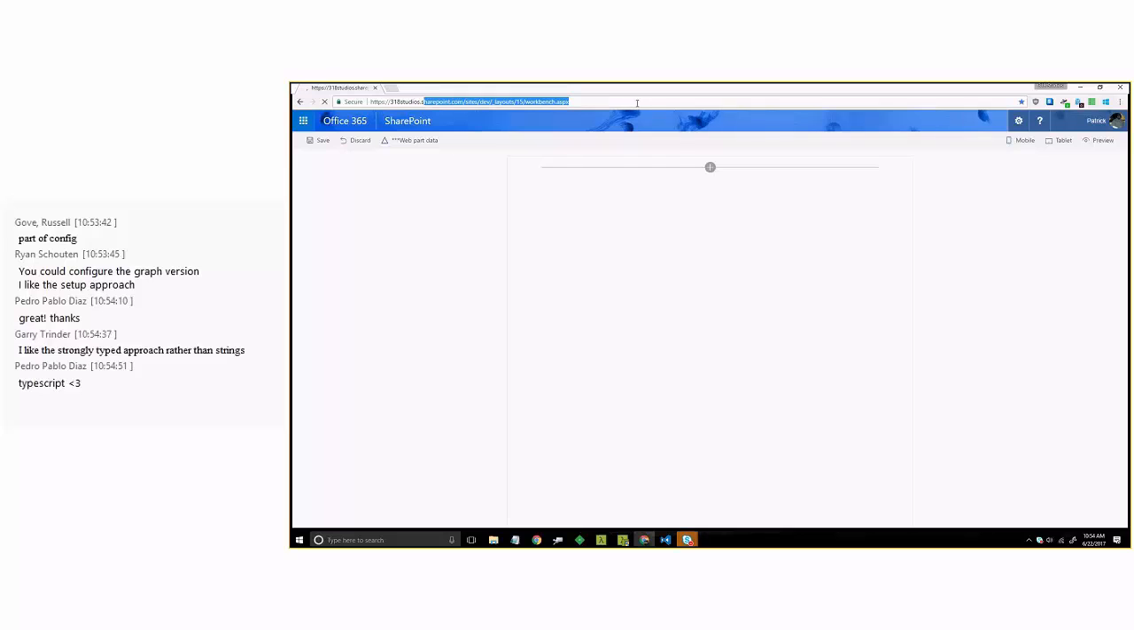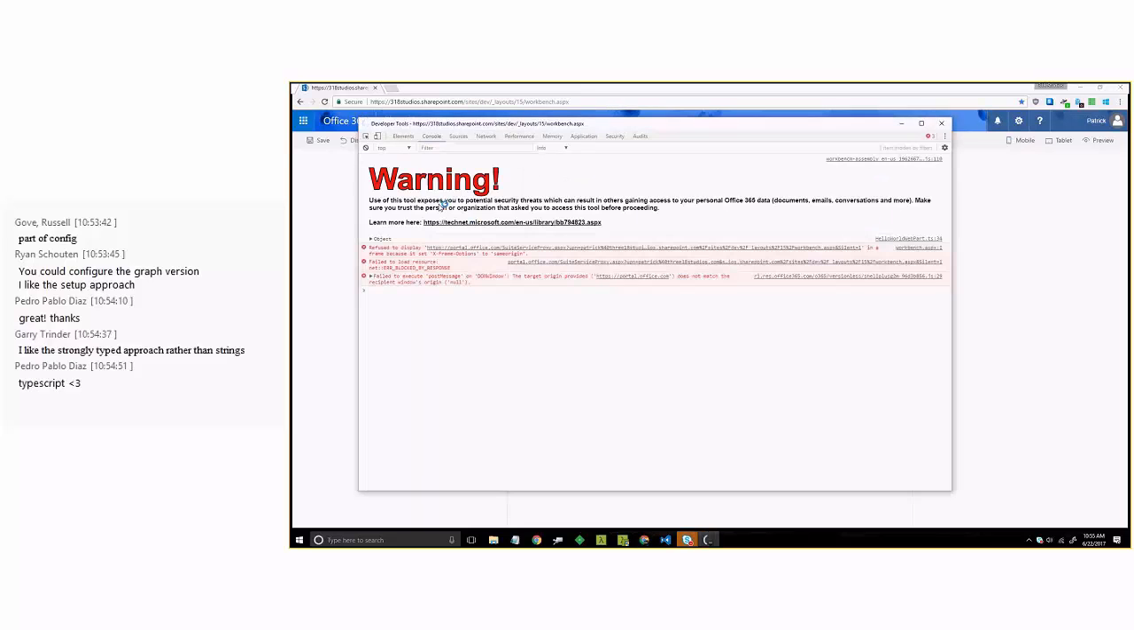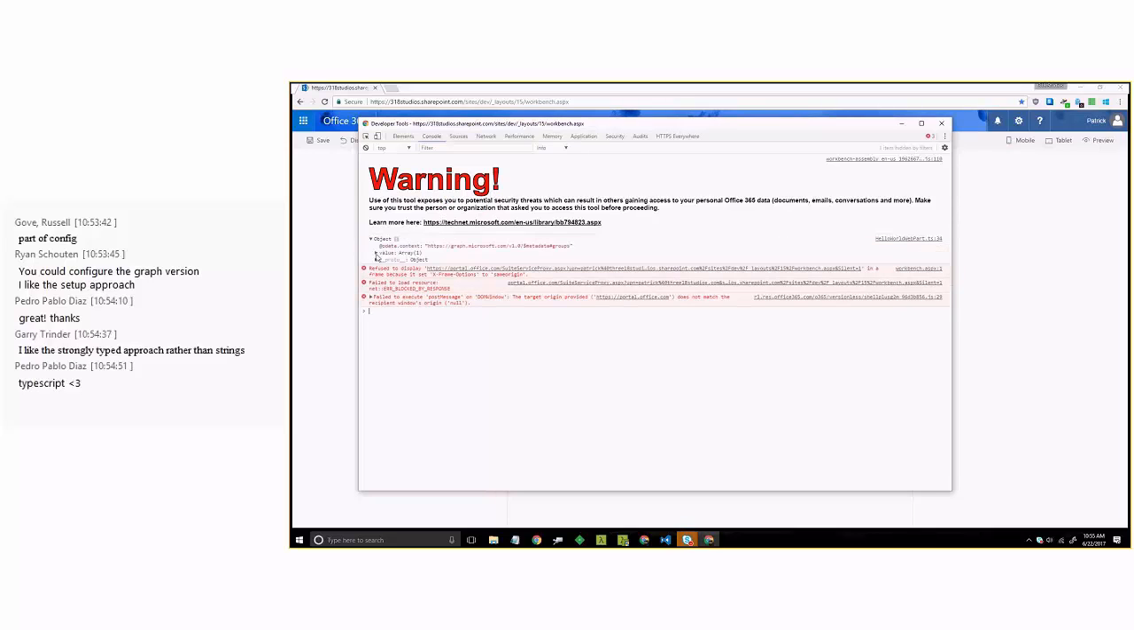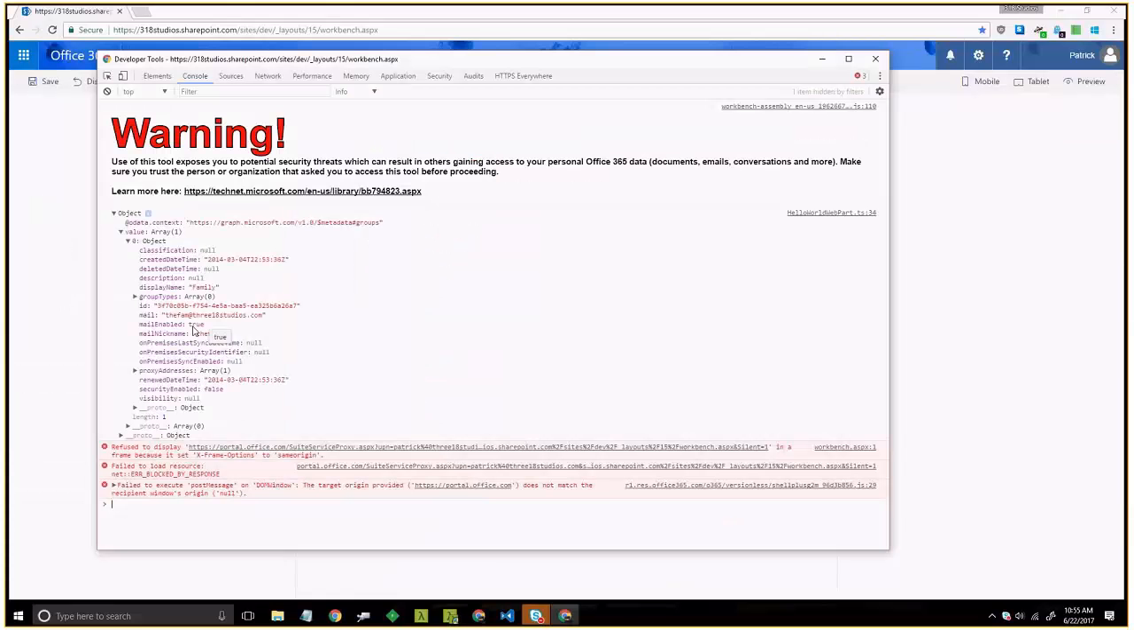The Graph client obviously doesn't really work locally, but then I've got my little Hello World web part. We've added it to the page, and like I said, I was just writing it to the console. So you'll see here we've gotten back our group. So I've got a little group called Family.